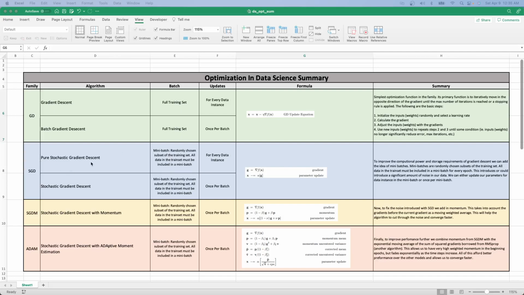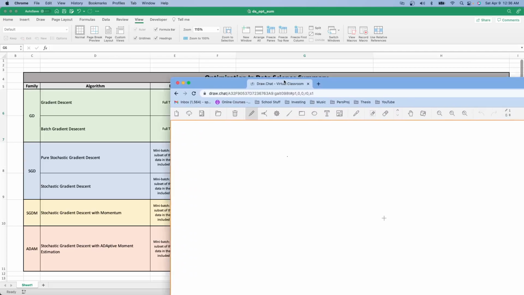Okay, and now we move to Stochastic Gradient Descent, which is really the crux here. This is the workhorse, and it's the same thing as pure Stochastic Gradient Descent. The only difference now is that instead of updating for every data instance, we update once per batch. So we're taking different batches of our training set, and then we're only updating once per batch. While we're thinking about that, let's draw a couple things.